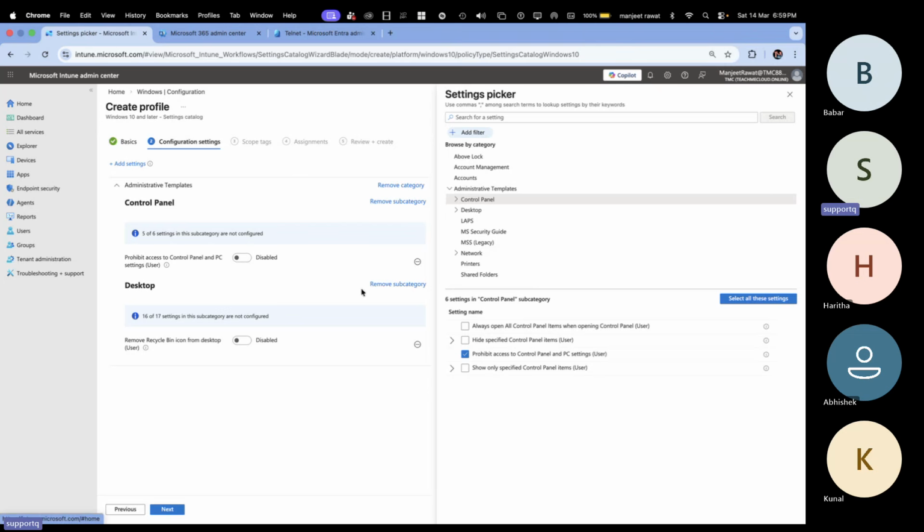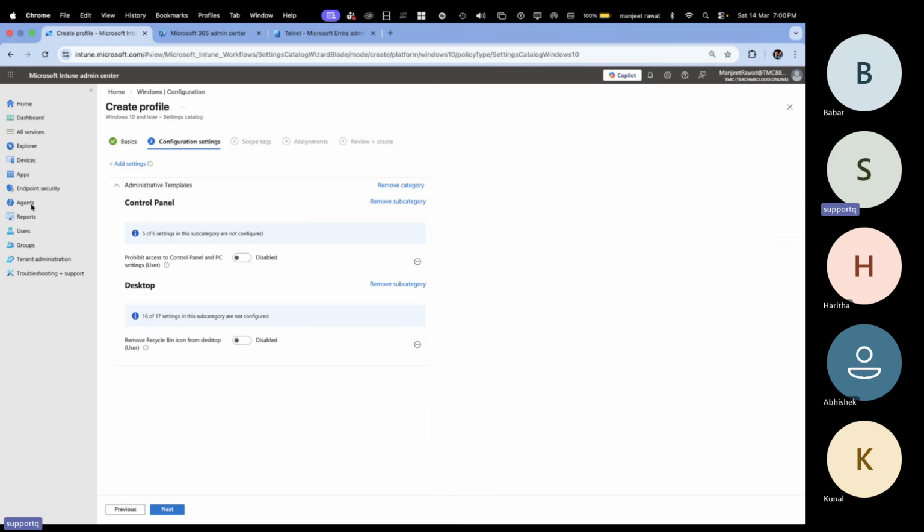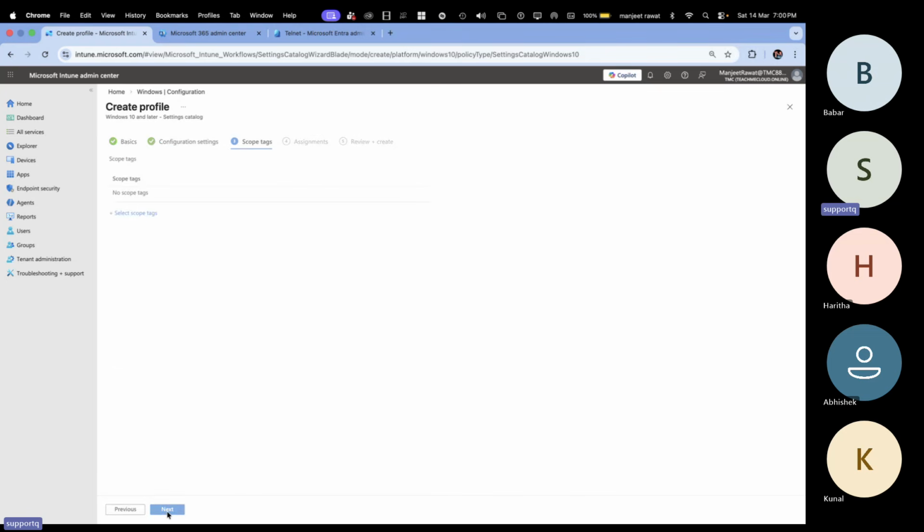If you apply the policy to the device, then definitely whatever user you try to use, your machine will not allow you to get access to control panel. Is that fine, please? Yes, sir. Two policies we applied. One is prohibit access to control panel and PC settings, right? And another, remove recycle bin icon from desktop. These two policies we applied. So I'm going to proceed with next.